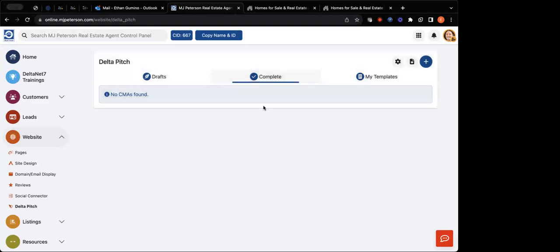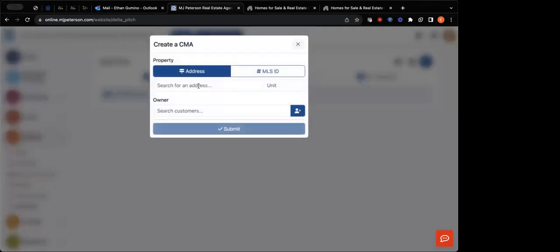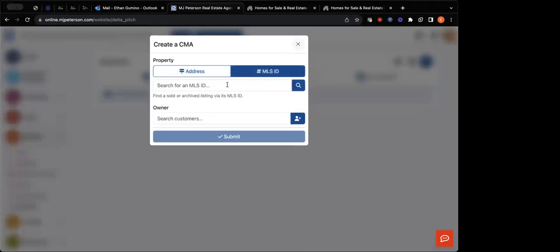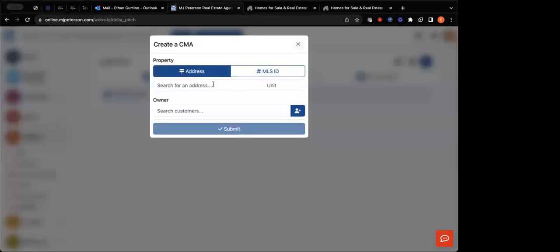Once your CMA is complete, it'll be under the Complete tab. So you'll see it populate here, along with any that have been sent out. That way, if you're wanting to review them or use those templates again and just update the information, you can. But again, it's as simple as entering an address when you're creating. You also have the ability to enter the MLS ID, but it's a keyword search for your address. So typically you can find it in here when you need to.